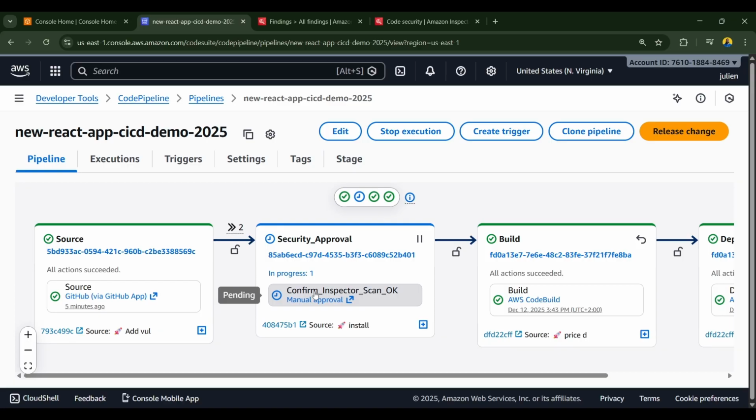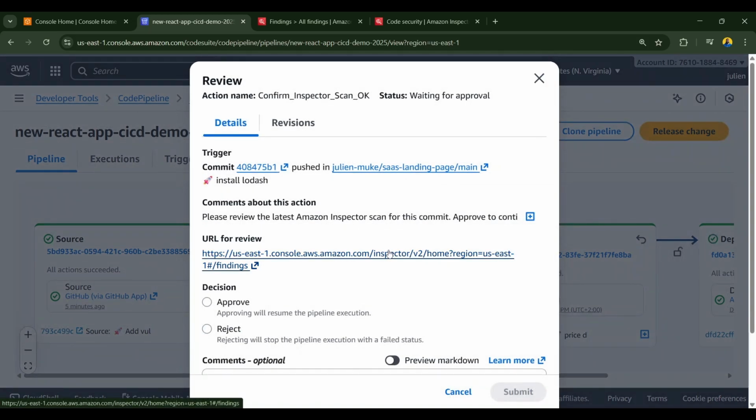So as you can see here, the security approval stage is in pending. We need to manually approve this. So I'll click on this. Here we have all the details. We have the commit. We have the comments.